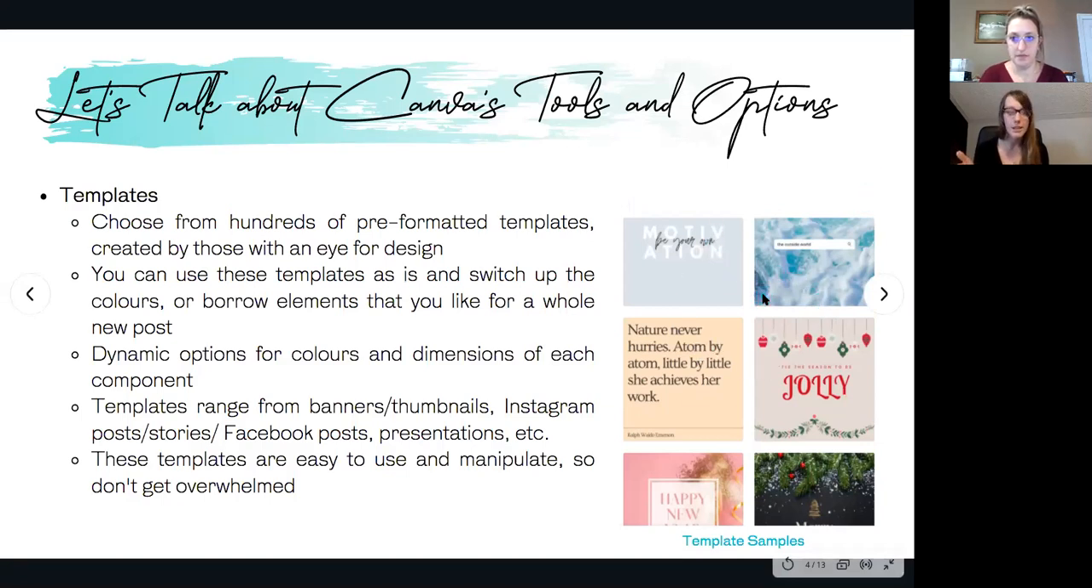You can use them as they are, or you can say, you know what, I really like the style of this, or I like this particular element, and you can copy that into a new design. The possibilities are endless. So these are just a basis for what you have to work with, and then you can change them or not use them as much as you need to.